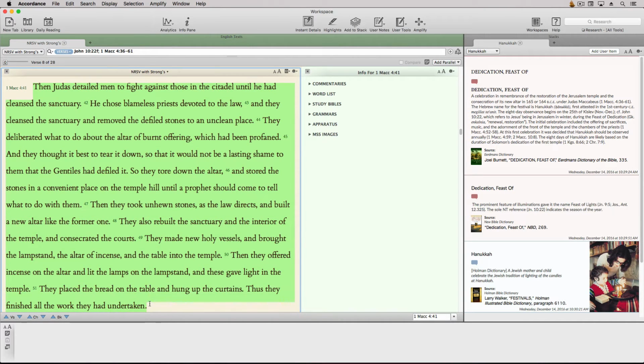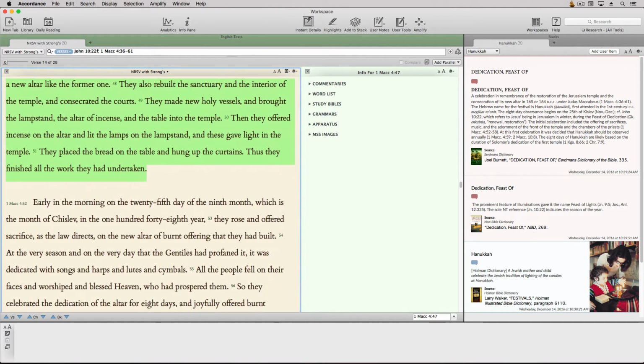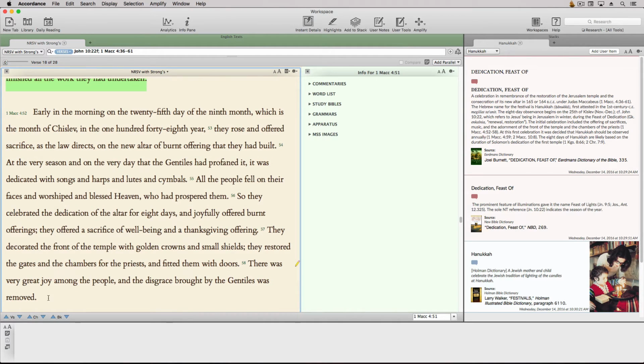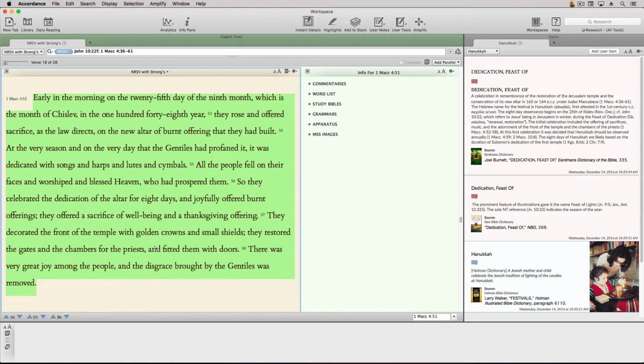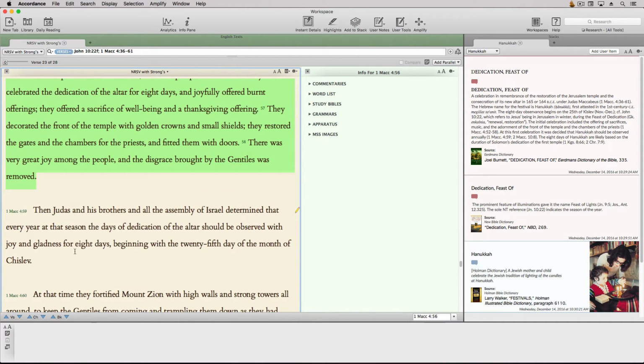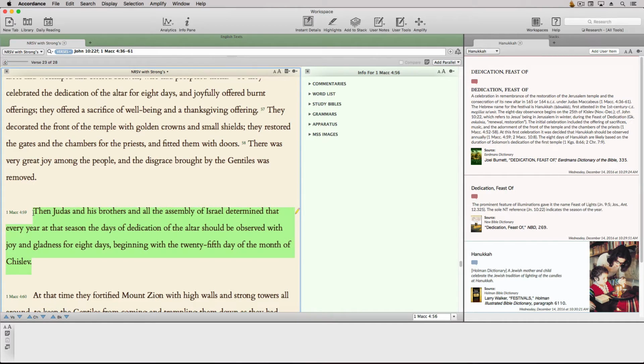The next paragraph details the great lengths they took to repair the damage and reconsecrate this place of worship. Verses 52 through 58 then describe the first Hanukkah celebration. And the final paragraph, verses 59 through 61, their decision to make this an annual event.